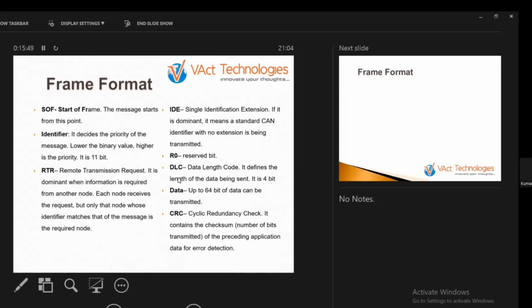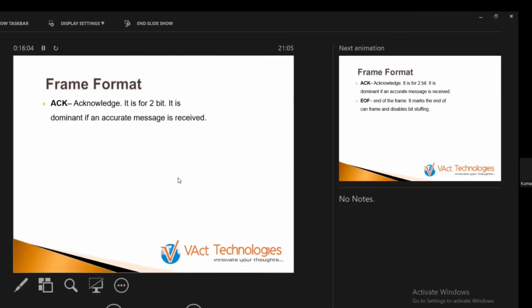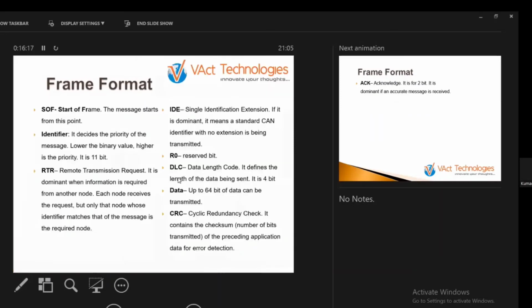Then CRC, cyclic redundancy check. It contains the checksum of the preceding bits transmitted, for error detection. So this is how error detection happens. Apart from that, there is an acknowledgement, which is 2 bits. If it is dominant, it means the message was received accurately. And EOF is the end of frame. It marks the end of the CAN frame.